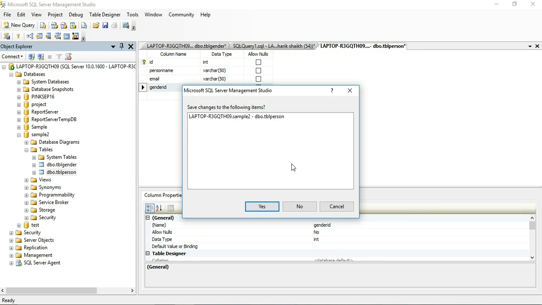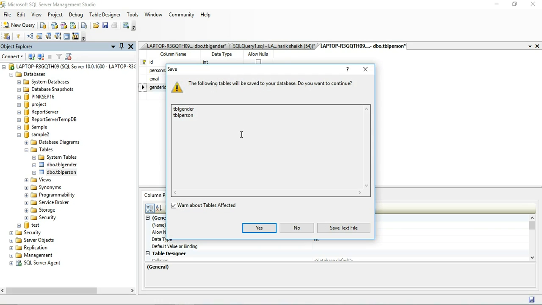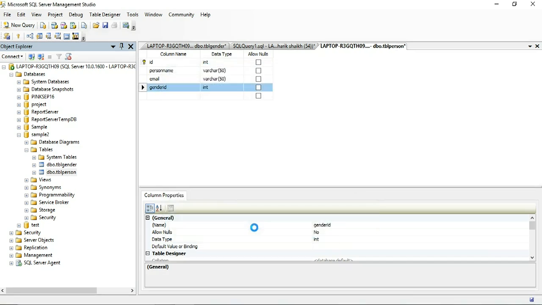Close the design part also. It is asking you to save changes to the following items. Click on Yes.